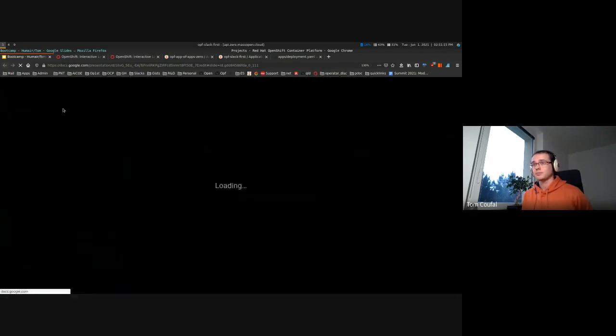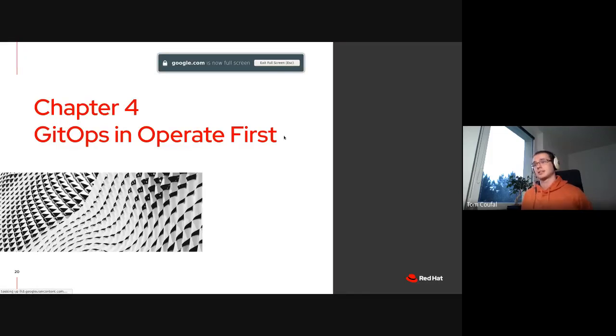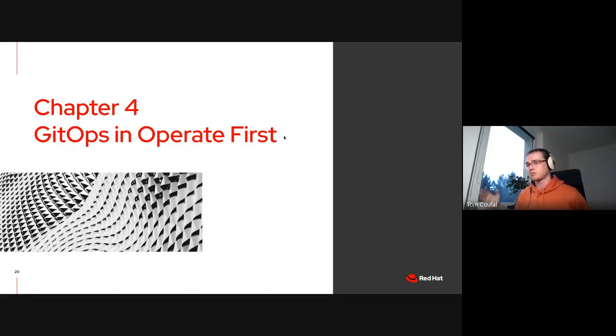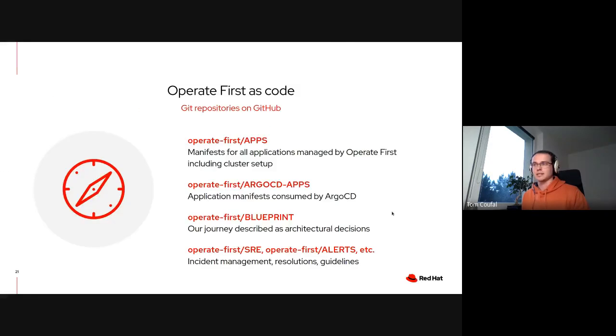So this is a very stripped down and simple version of GitOps that we use in Operate First. We use automation for most of the part, and we track our applications in various repositories. So on the next slide, you can see that we structured our manifests, or our repositories, in a certain way, that we have an apps repository for all these manifests that we host and manage, including the cluster setups, including Open Data Hub, and other various applications that we take care of.